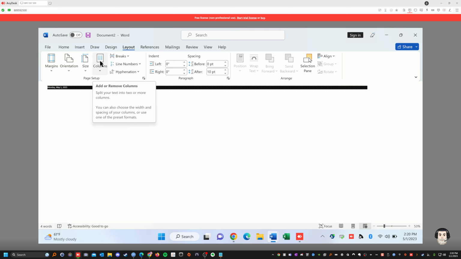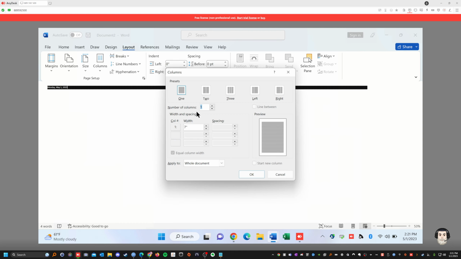Next one is columns. We're still in the tab where it says layout. So columns, if you want to split the text in 2 or more columns, like this, check it out. You want 1 column, you got 2 columns, 3 columns, left columns, right columns. You could do more columns, whatever columns you want, you could do here. You could do 20 columns if you want. See that? And you want to do the width, whatever. So you could do as much as you want. So I'm going to cancel that.